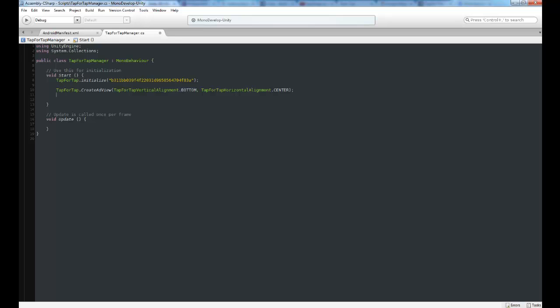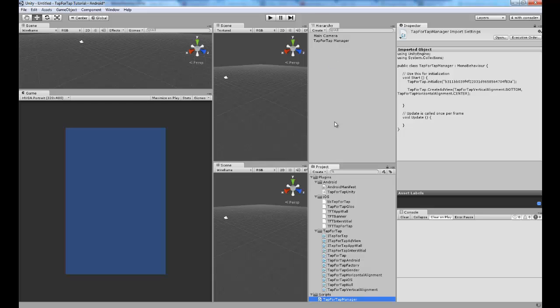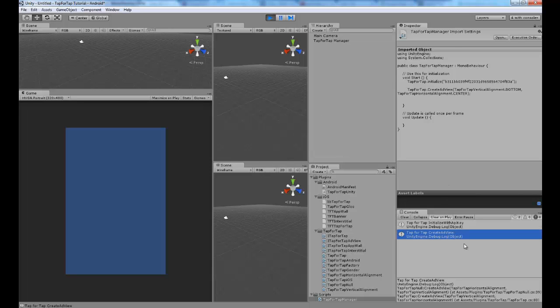Boom, done. All right. So what that's going to do is create just a small ad on the bottom of the screen. And I think we need to attach this to the manager. And so when we run this, we shouldn't get any errors, and we should see some kind of initialization over here, which tells us it's working. And now, there we go. Initialize with API key, create ad view.